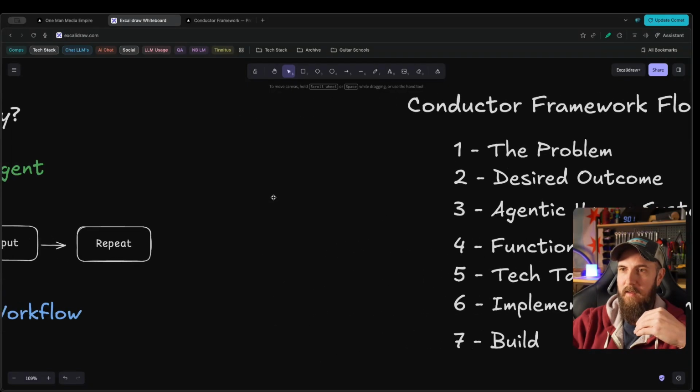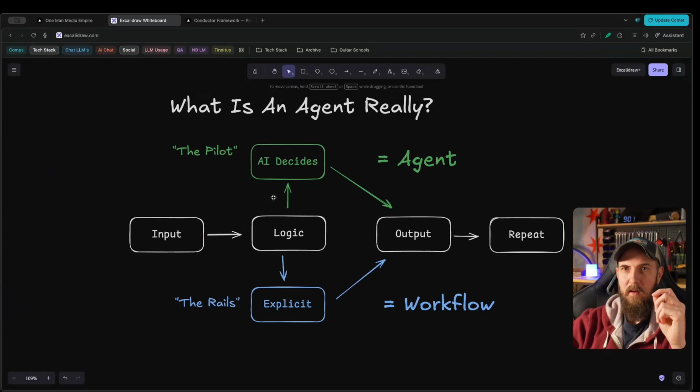It's literally this flow. We're going to be having a general conversation, and the AI is going to take everything and put it into the format of this flow: input, logic, what the system's doing, output, next step.